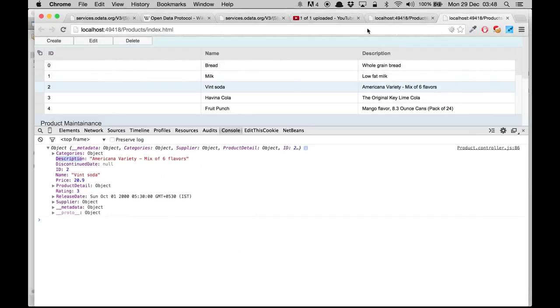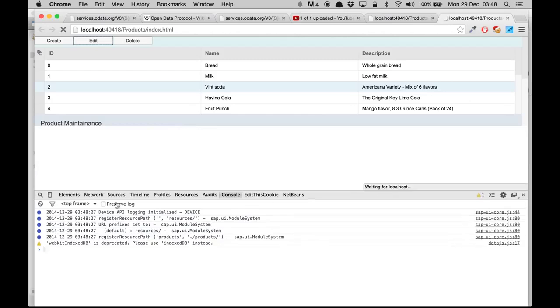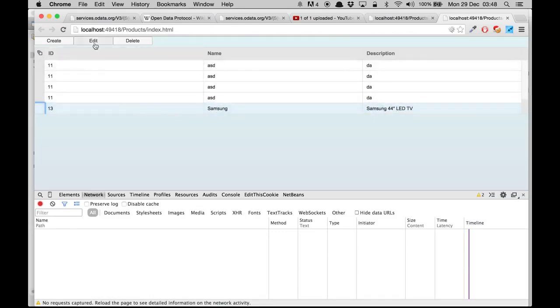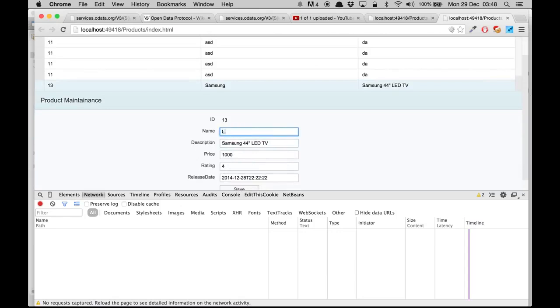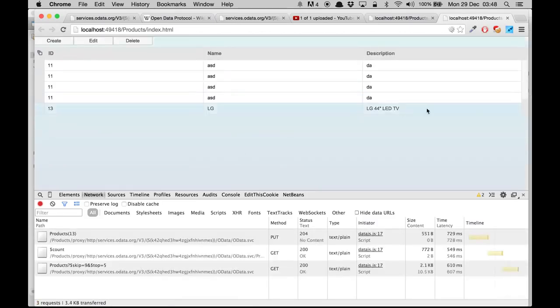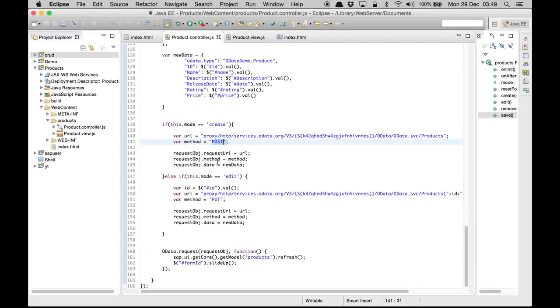Now if we get into Chrome and refresh this page, and let's say we created this record, and from Samsung we'll make it to LG. So instead of Samsung, we have LG over here. We have LG, and when you hit save, the data has changed to LG. And if you want to be sure about that, you can go to your service, and Samsung doesn't exist anymore. So that's the way you edit a record.